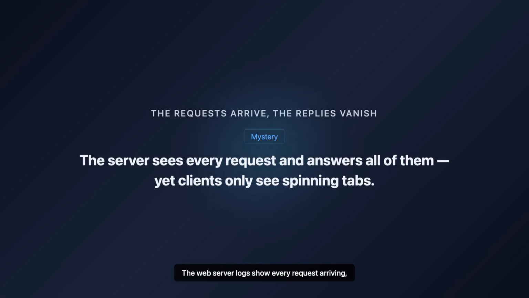The web server logs show every request arriving, and it answers all of them with a clean 200 OK. But the users watching their browsers see nothing except a spinning tab, then a timeout. One firewall setting decides whether those replies ever make it back out.